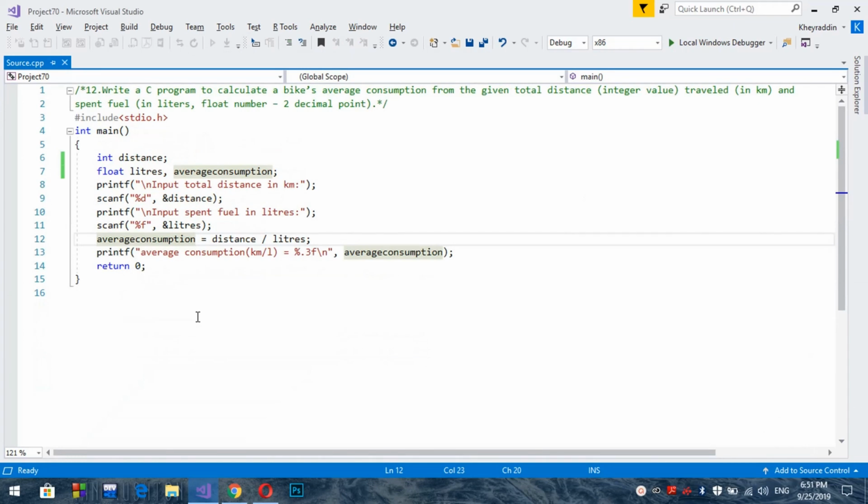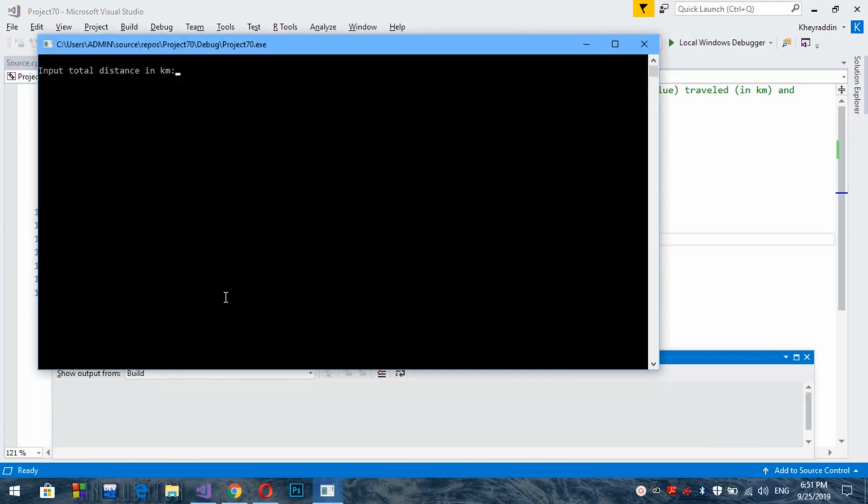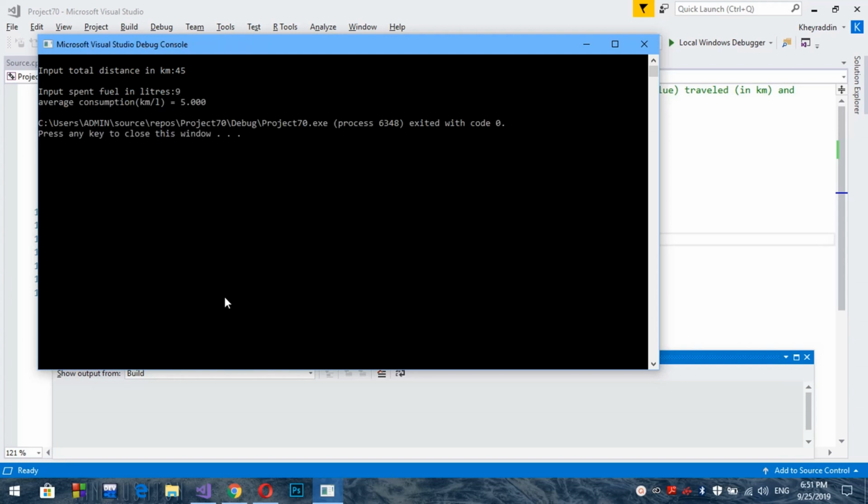Write a C program to calculate a bike's average consumption from the given total distance traveled and spent fuel. There is one thing to talk about, which is the average consumption formula. Average consumption is equal to distance divided by liters. Input total distance in kilometers 45. Input spent fuel in liters 9. Average consumption, kilometers divided by liter, is equal to 5.